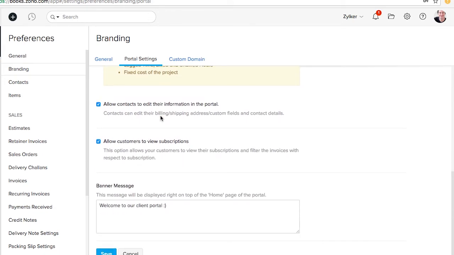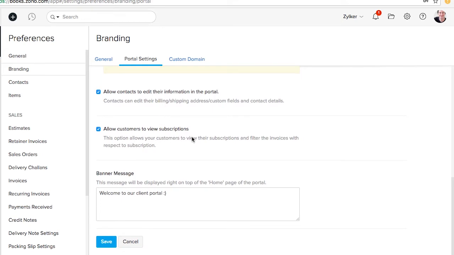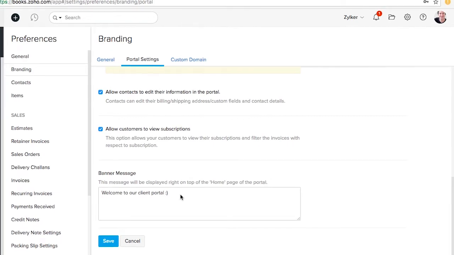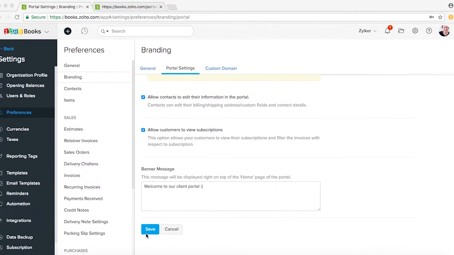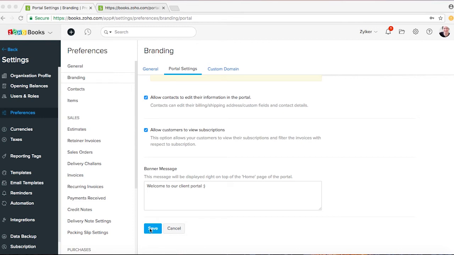Allow contacts to edit the information in the portal. And also allow customers to view subscriptions. You could also enter a banner message which would be displayed at the top of the portal, which will welcome your client when he logs in, and click Save.